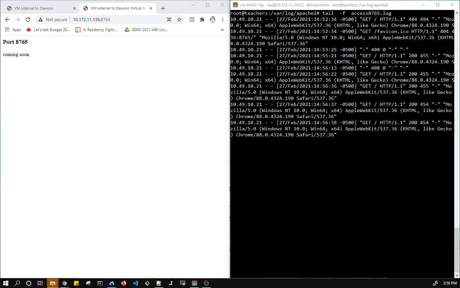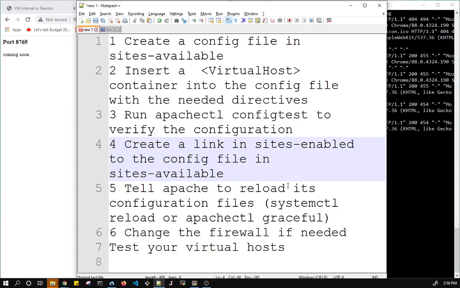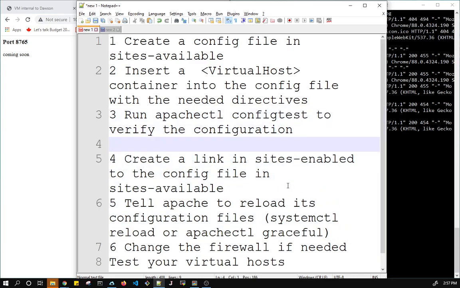So that's it. That's the final part. This is the general configuration for creating a virtual host, but for a port-based one, don't forget the Listen directive. We need to put the Listen directive somewhere. So these are the instructions for creating a port-based virtual host in Apache. Thank you.